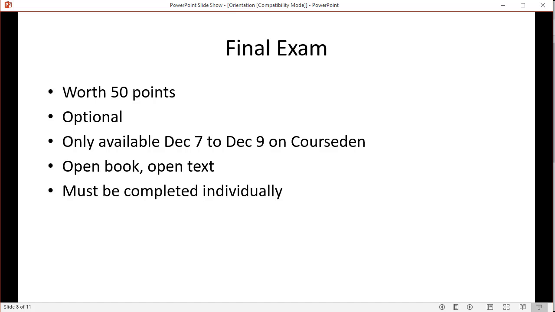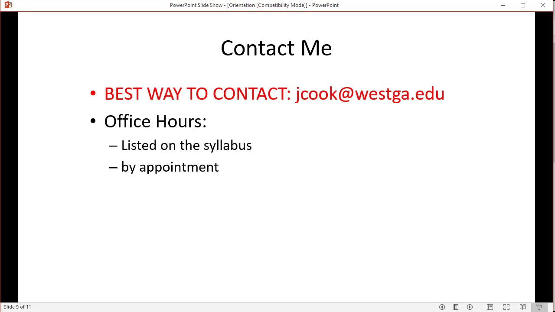There's also an optional final exam that's going to be available December 7th through 9th, also on CourseDen. It's optional. It can't hurt your grade if you skip it, but if you are worried about getting over a threshold from a C to a B or a B to an A or a D to a C, that will give you an opportunity to get a few more points and make sure that you are meeting the grade that you want. It's open book, open text. However, it must be completed by each person individually and not as a group project.